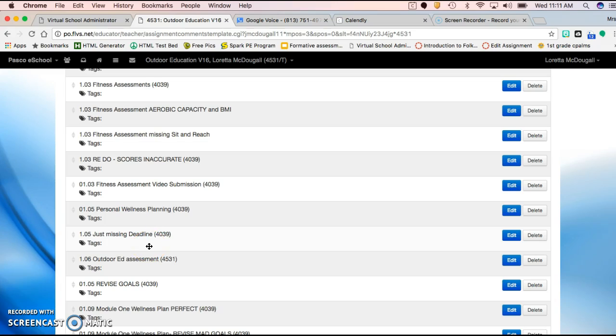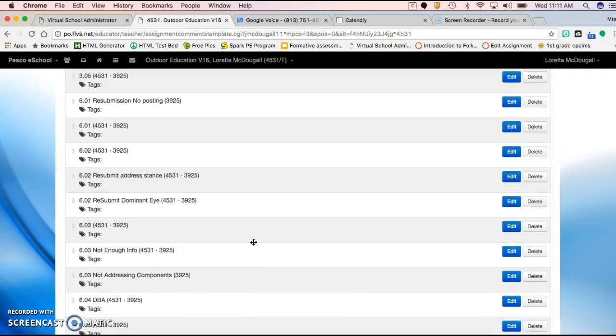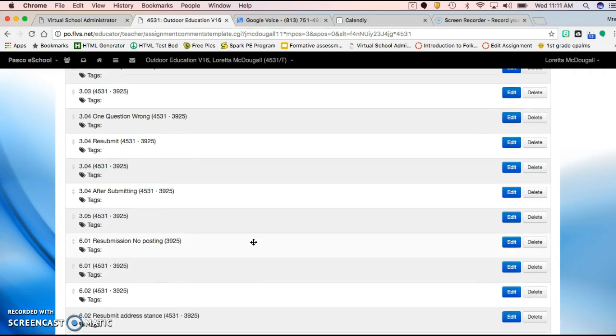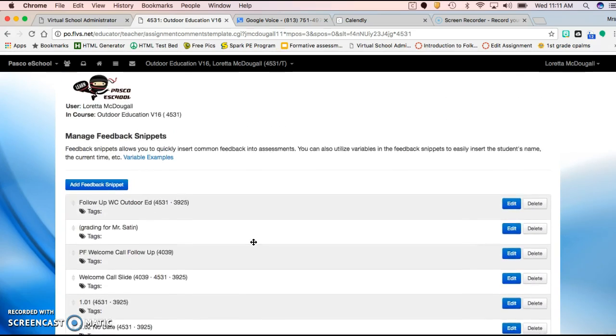So let me show you just a few examples of some different types of snippets that you can use. And you always want to make sure that you try to personalize those as best you can, so that the students receive some specific feedback.